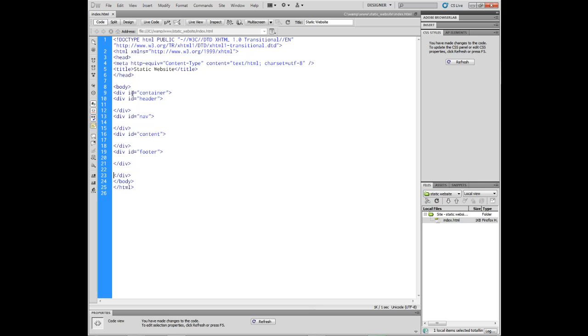Now a div is basically an invisible box. Think of it as an invisible box around your content. So you can have as many divs as you would like. So as you see here, we have our div ID container, which is basically just an invisible box around our entire website, our entire web page.